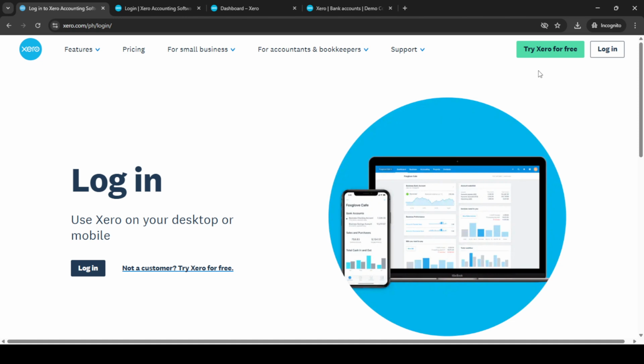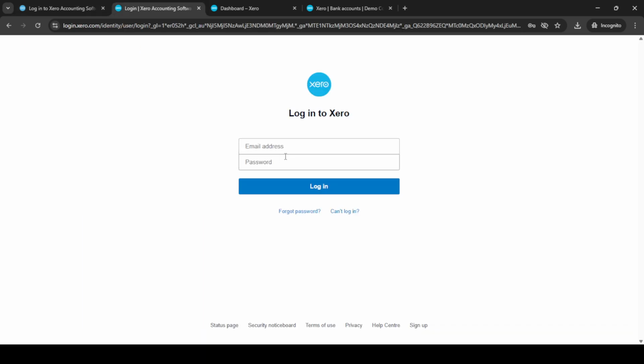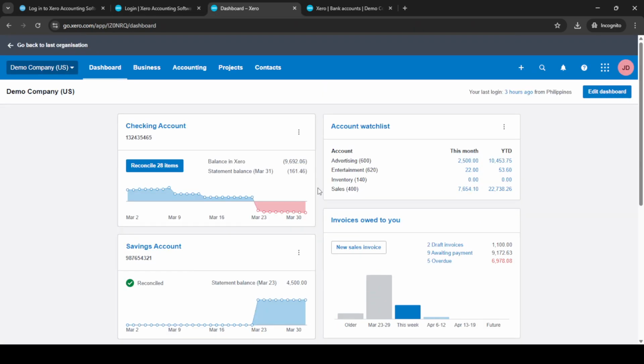First, make sure you're logged into the Xero accounting software. If you haven't already done so, head over to the Xero login page. Here, you'll need to enter your email and password to access your account. Once logged in, you'll be directed to the dashboard. The dashboard is your central hub for all things Xero, giving you an overview of your business's financials, and from here we'll continue to the next steps.